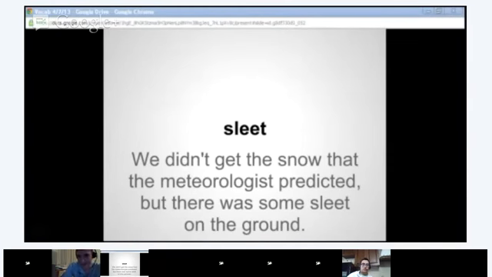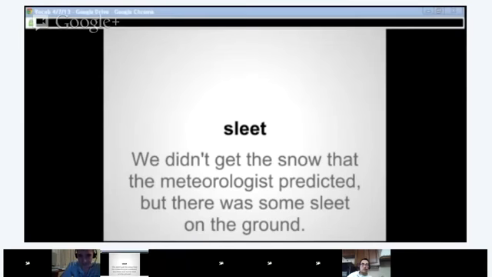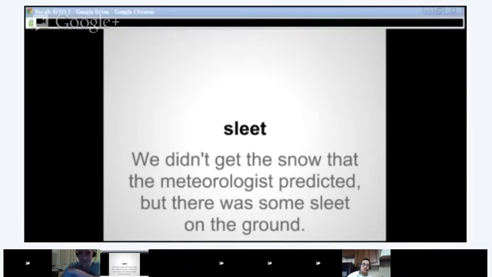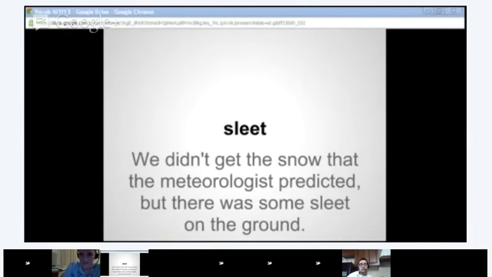Yeah, but I've got the same weather for today. It's snowy, plus it's raining, and there is sleet on the ground. Okay, very good. So, any question about this one, sleet?